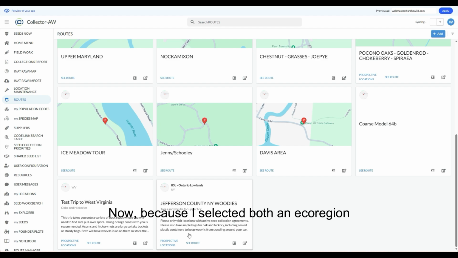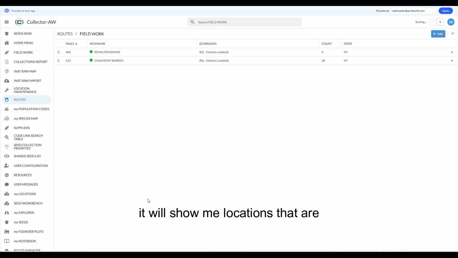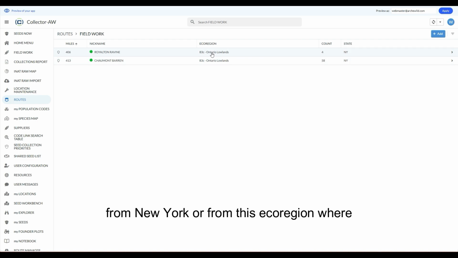Now, because I selected both an ecoregion and a state, when I click on prospective locations, it will show me locations that are properly set up with both state and the ecoregion. If you have a location from New York or from this ecoregion where one of those two values is missing, then they will not show on this list. For now, I'll use what I see.